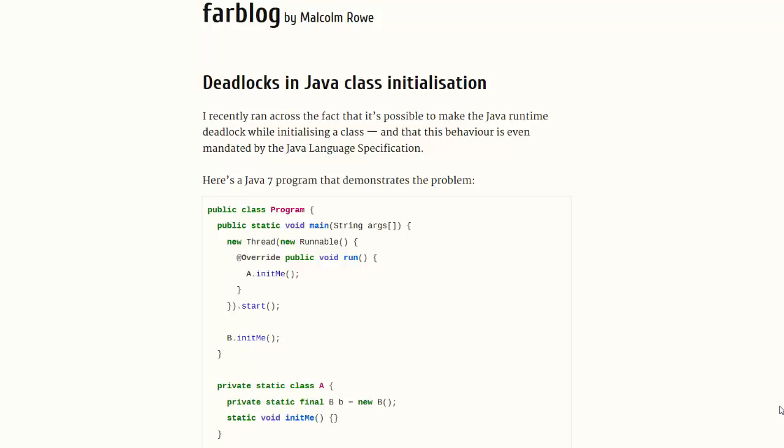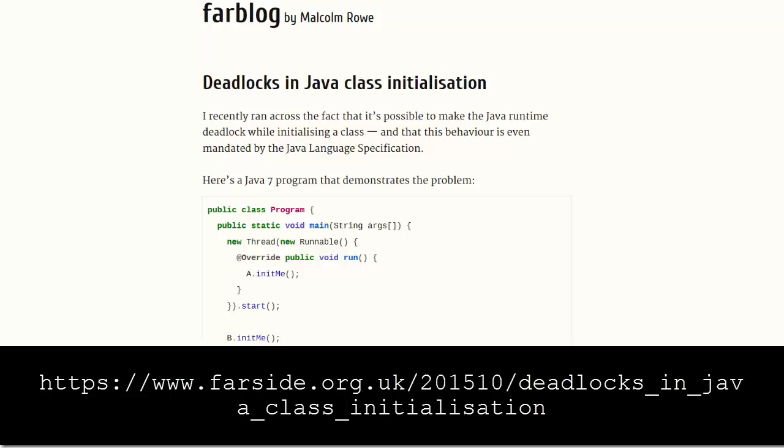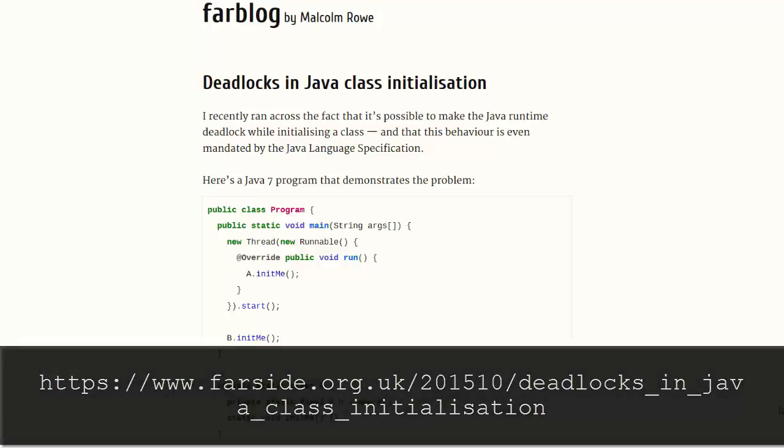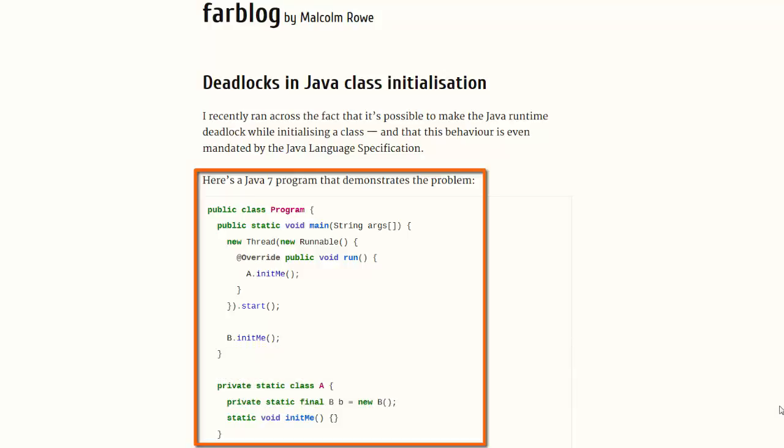In this video, I will present a solution Malcolm Rowe came up with for deadlocks in Java class initialization. Malcolm has agreed to let us create a video about his solution, which is available as an article on his blog at the URL shown here. The deadlock is illustrated by a Java 7 program presented at the beginning of the blog.